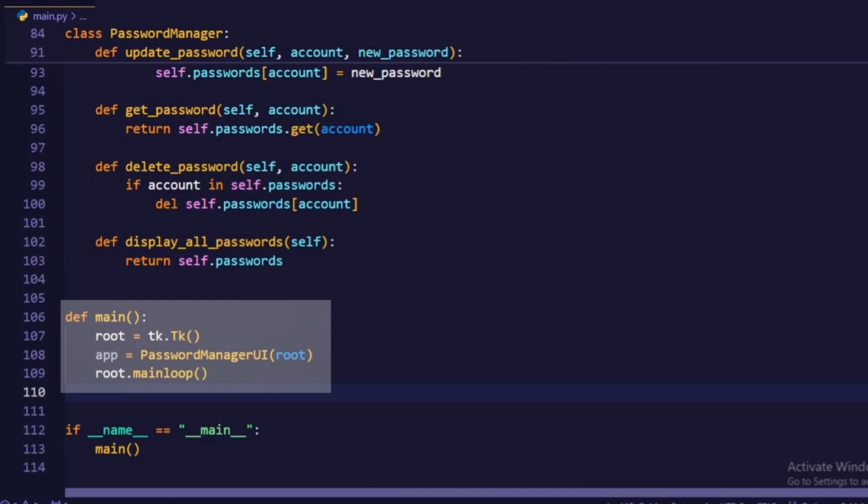Certainly. This block of code is the entry point of the application and contains the main logic to start the Password Manager application. 1. def main(). This defines a function named main. It serves as the entry point of the program where the main logic of the application resides.